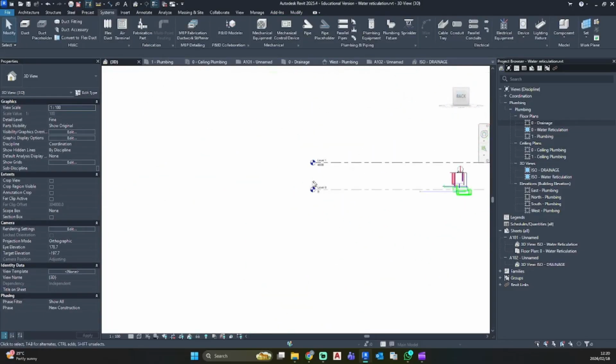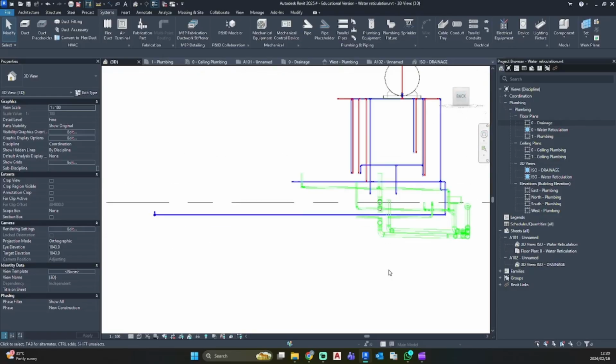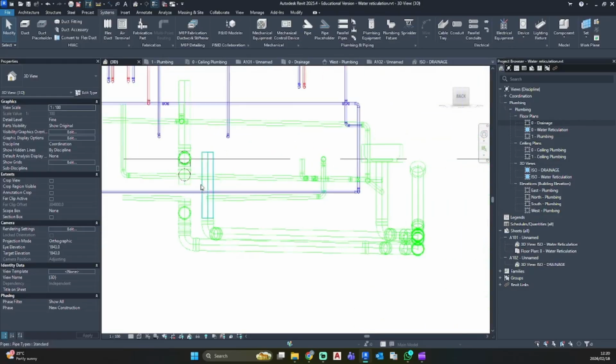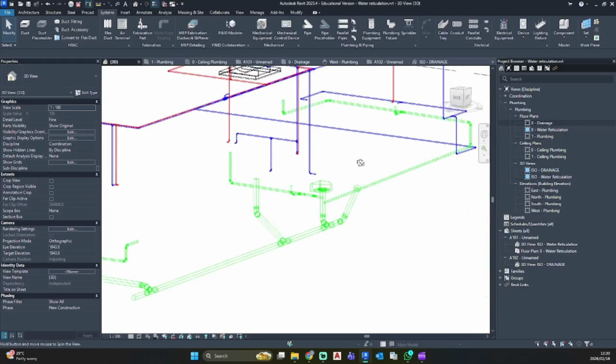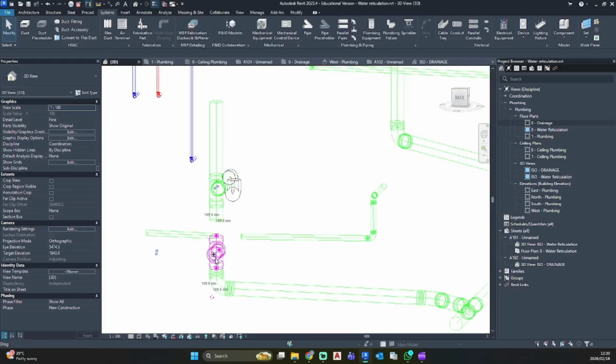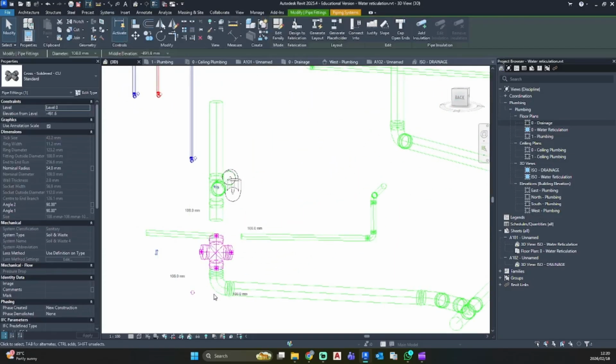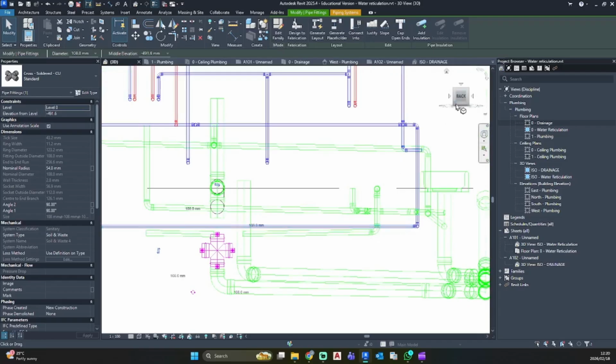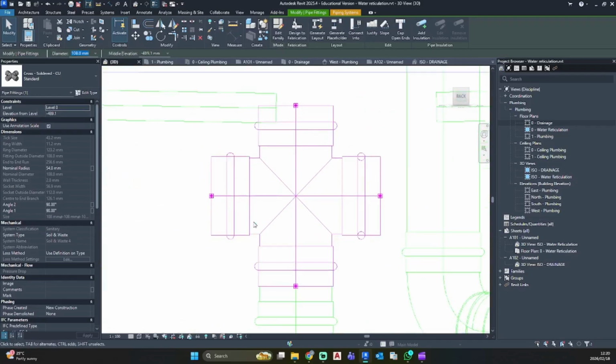Okay, let's go back. Okay, I'm at the wrong view. Yeah, I'm at the right view. You need to rotate and move up.